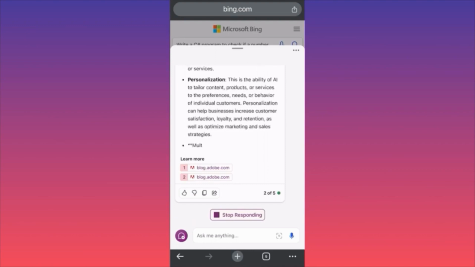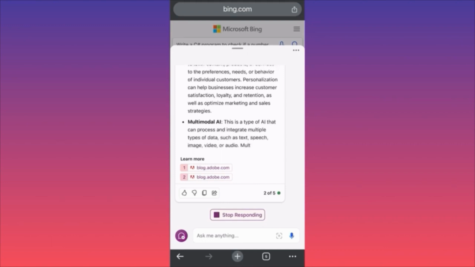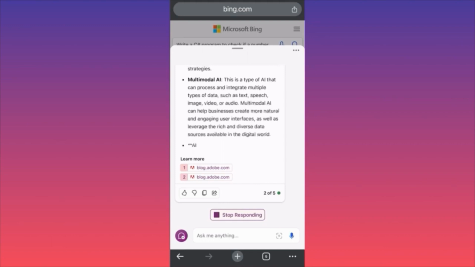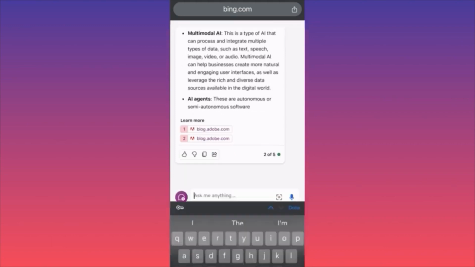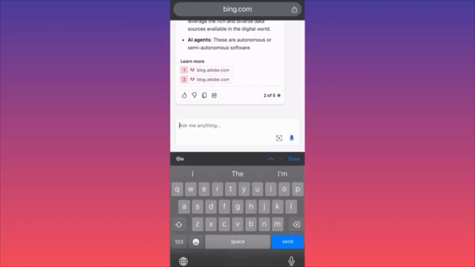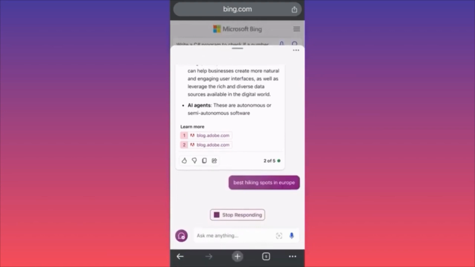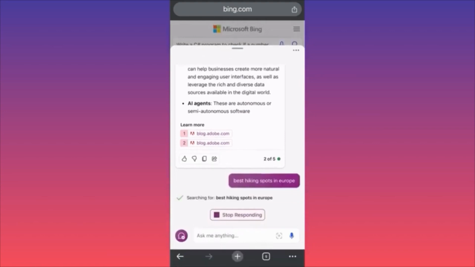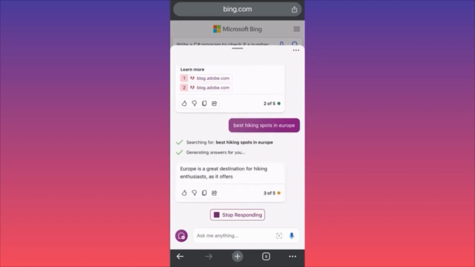Okay. I'm actually quite disappointed, guys. This is the second time we try to use the Bing chat for business and it's not working. Okay, so give me best hiking spots in Europe. Let's try the easy way, safe way. Obviously, everything related to money and finance, it's a no-go.